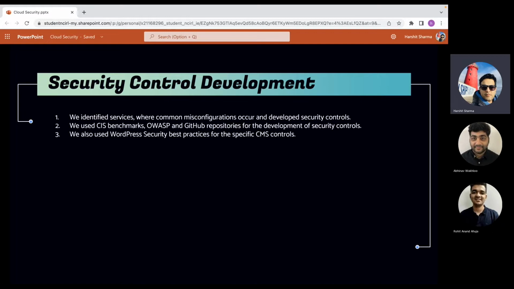For development of security controls, we used CIS, Center for Internet Security Benchmarks, OWASP, which gives out the list of top 10 vulnerabilities, and multiple GitHub repositories. We also used WordPress security best practices for the specific CMS controls for hardening WordPress security.